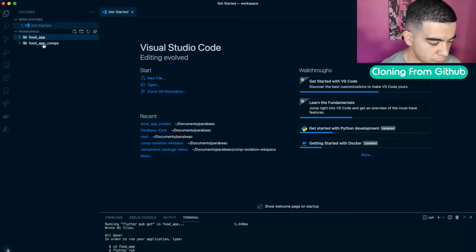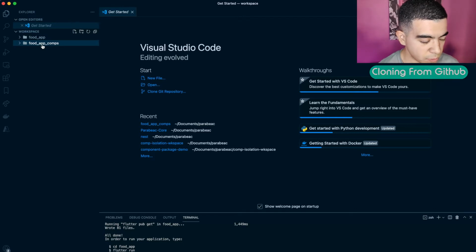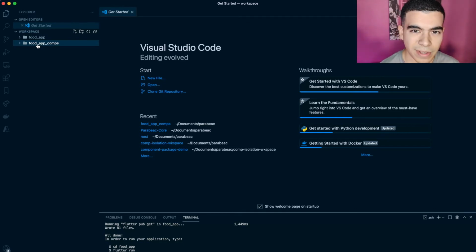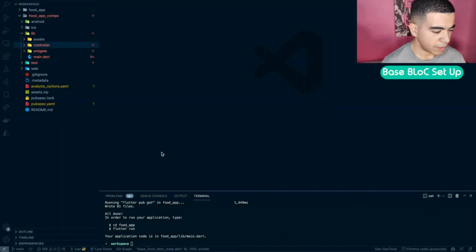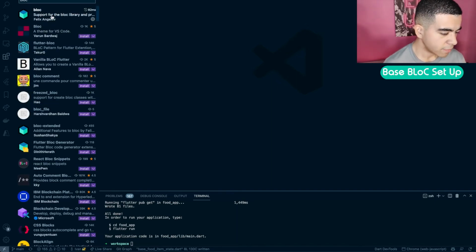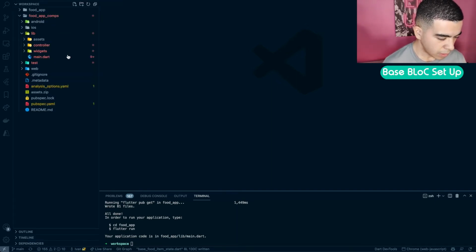So once we have these two packages set up, we're ready to move on to the next step, which would be to add BLoC state management to our component isolated package. So before we actually begin editing our workspace, I highly recommend that you get the BLoC extension from Visual Studio Code. After that, you may notice some red lines here.